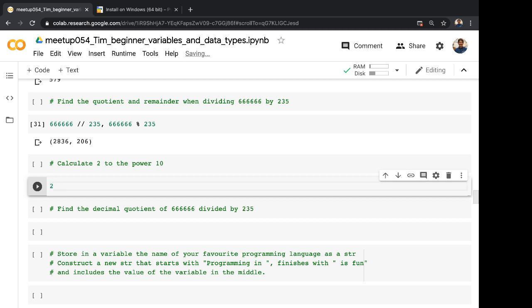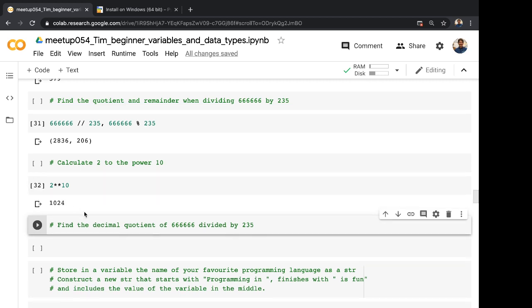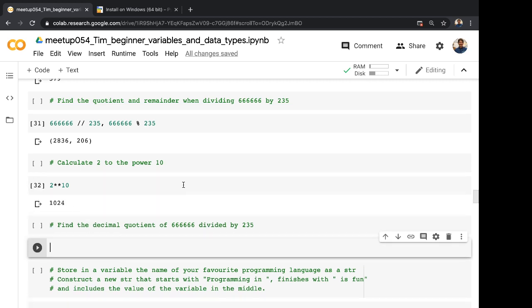And so the first answer is 2,836, remainder 206. Okay, 2 to the power 10, Shift Enter, and the decimal quotient.